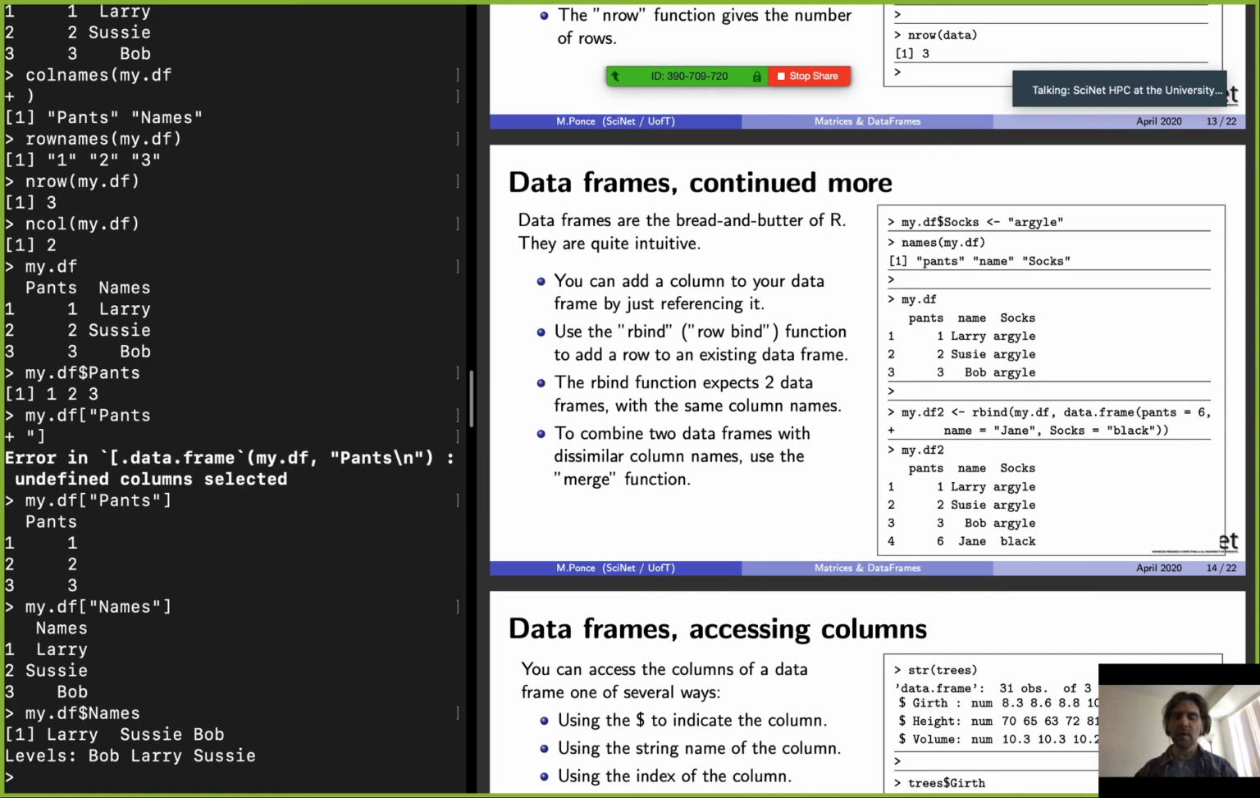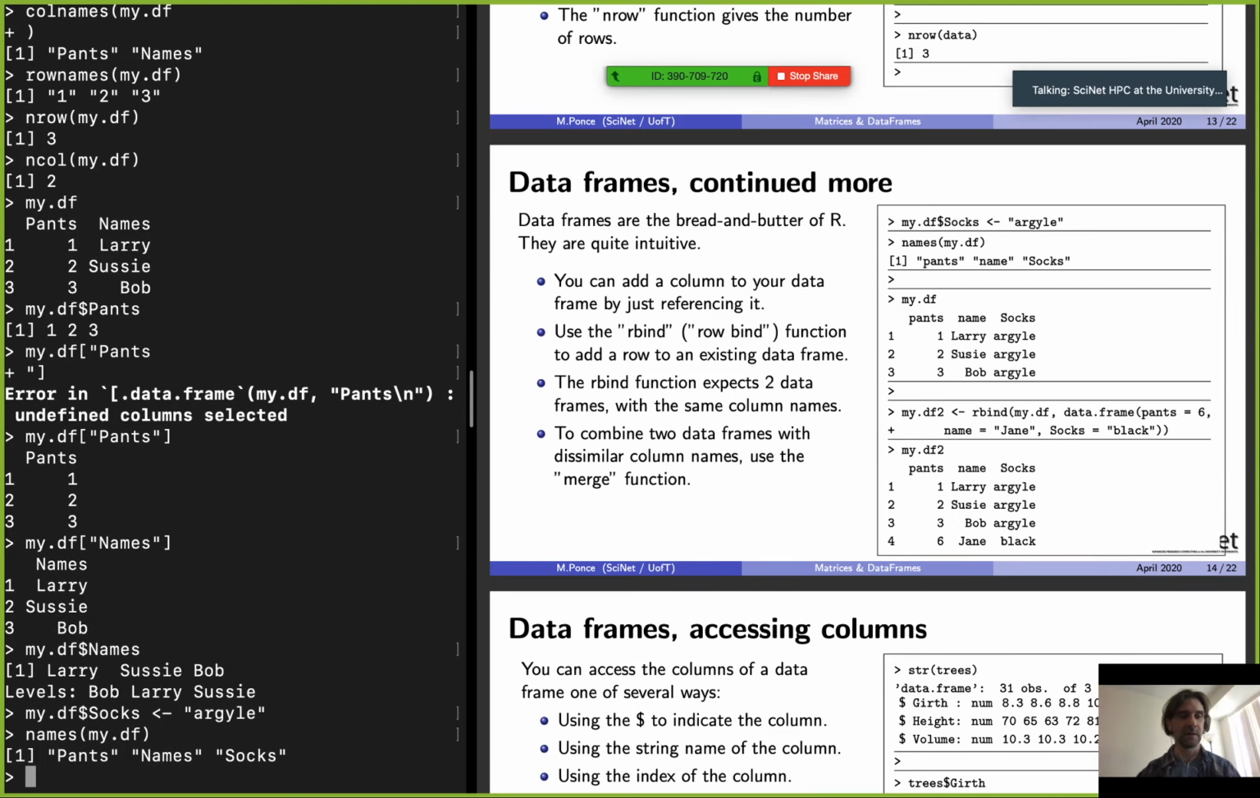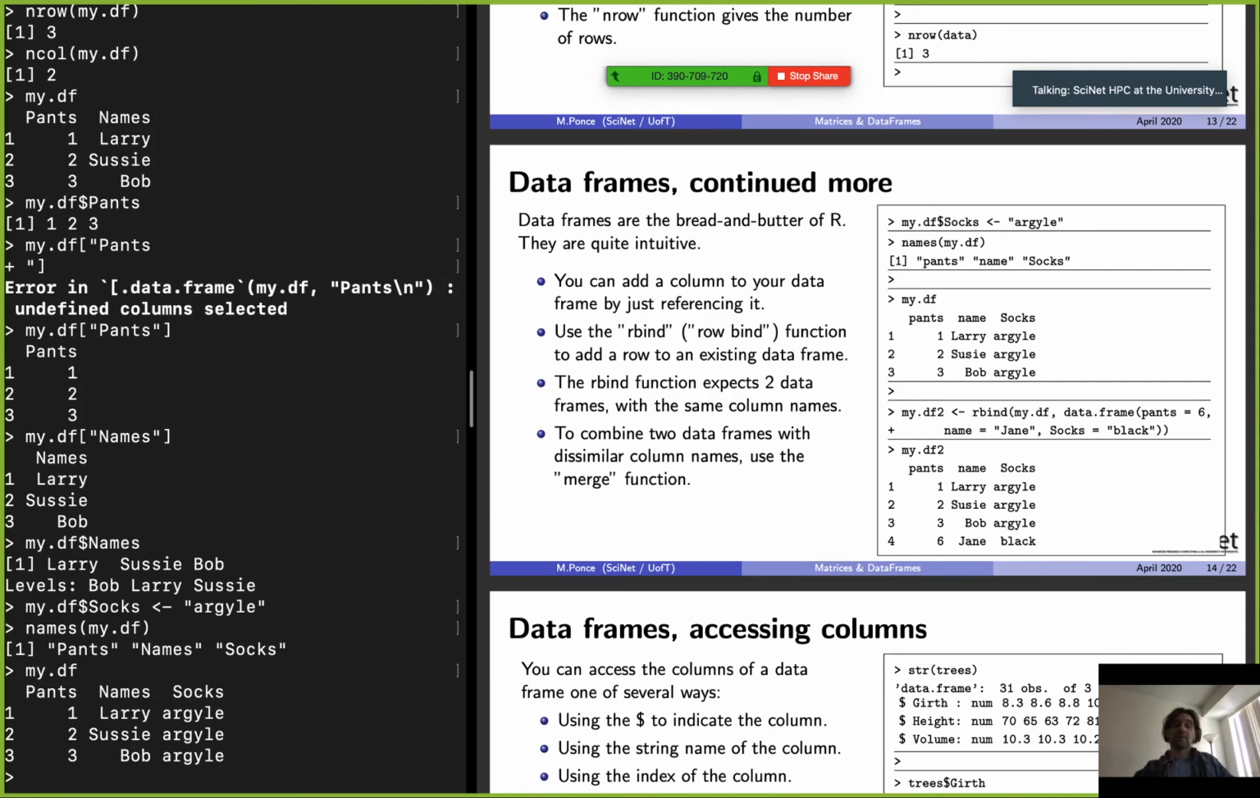Okay, now how can I add a new column here? Well, I can say $ sign socks, and then say something like archive. Okay, and now if I ask for which columns this data frame has, now we say pans, names, and socks. And if I ask for what the data frame has, now not surprisingly, I will tell you why, we have the original 2 columns, but also the third column, which has been all filled with the value archive. Can someone, I'm going to sip a bit of coffee here, but can someone tell me why you think R does that?